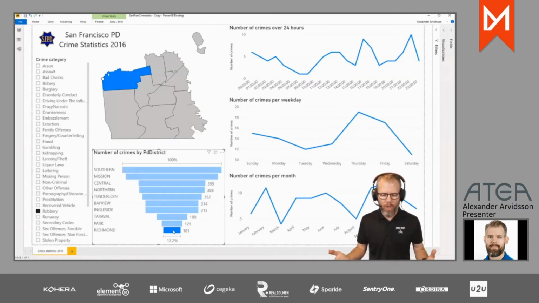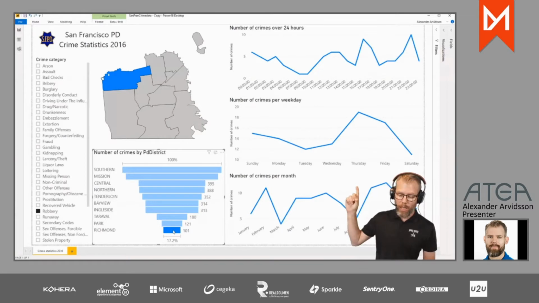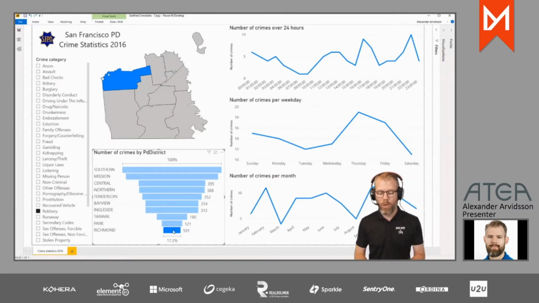So for instance, we can ask questions: is there a change during the weekdays? And it turns out that in Richmond, there is actually an uptick of crimes on Thursdays. Is it significant? Well, that's a whole different story. So this is just to give you an idea of the data set and the report that we're going to be using throughout this session.